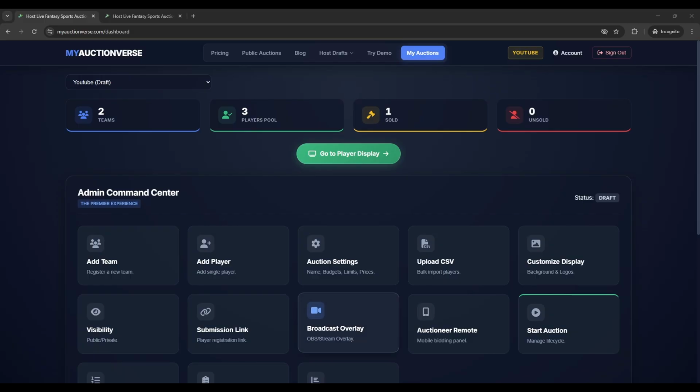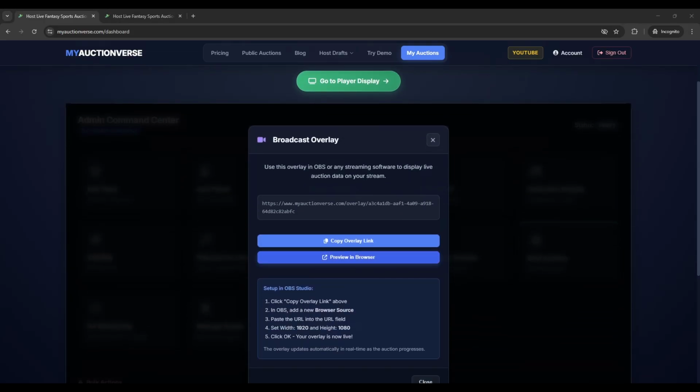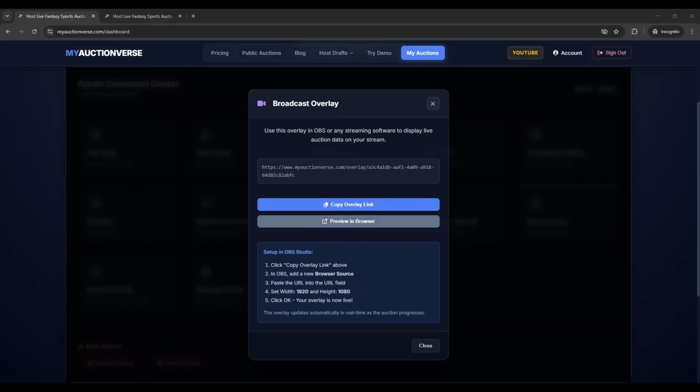Next feature is going to be our broadcast overlay. So if you are live streaming your auction, let's say for example you want to stream it on YouTube, Facebook, or any other streaming platform, then this feature is for you. You can copy this link and put it in your OBS or whatever streaming software you use.